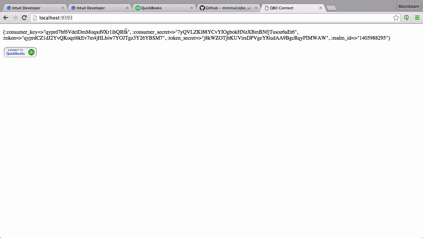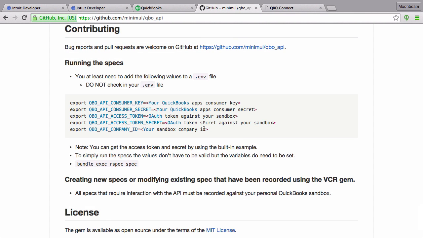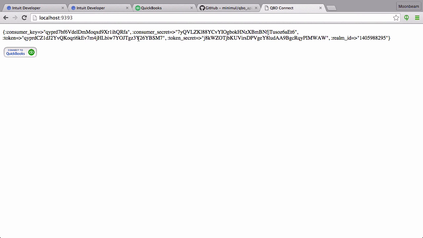Okay, and I'm also displaying this information here. Now, this example is mostly to help... You know what? I don't think I should be displaying this, and I'll have to take that out as well. But this example.rb is also to help you to do the specs, because the specs are done against the sandbox. So this example is also to help you get your credentials so you can do the specking. But I think I need to not display these.